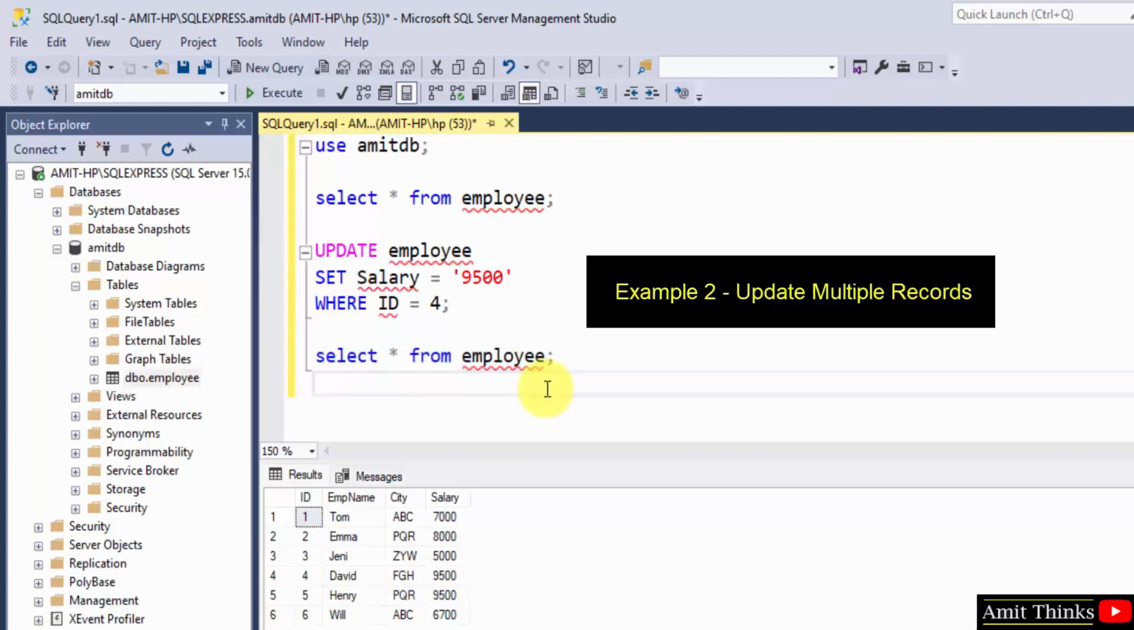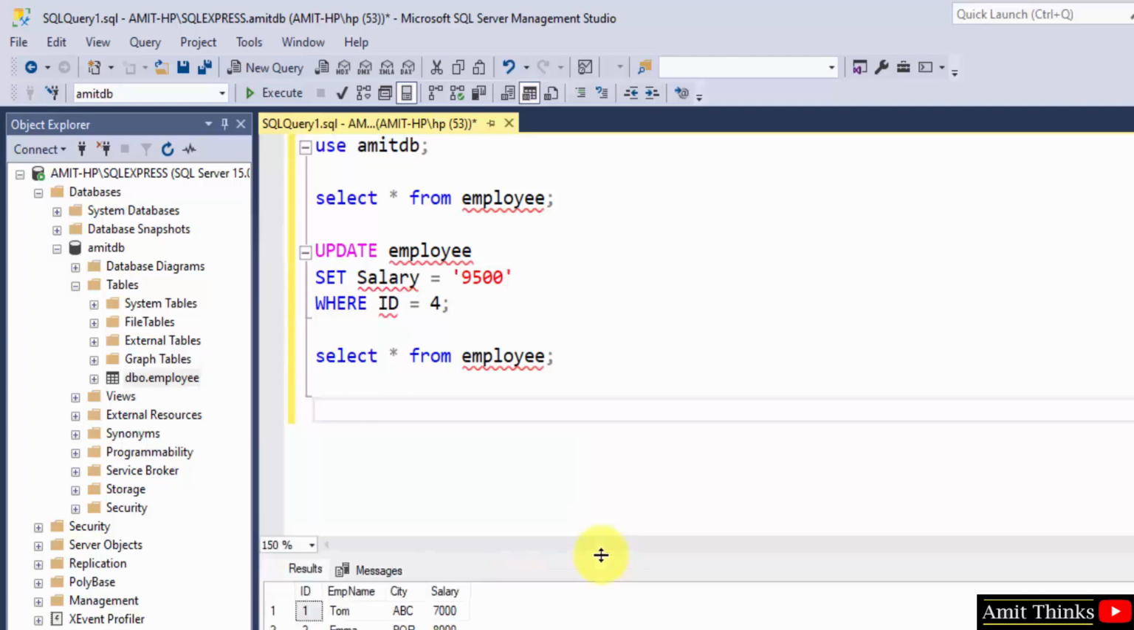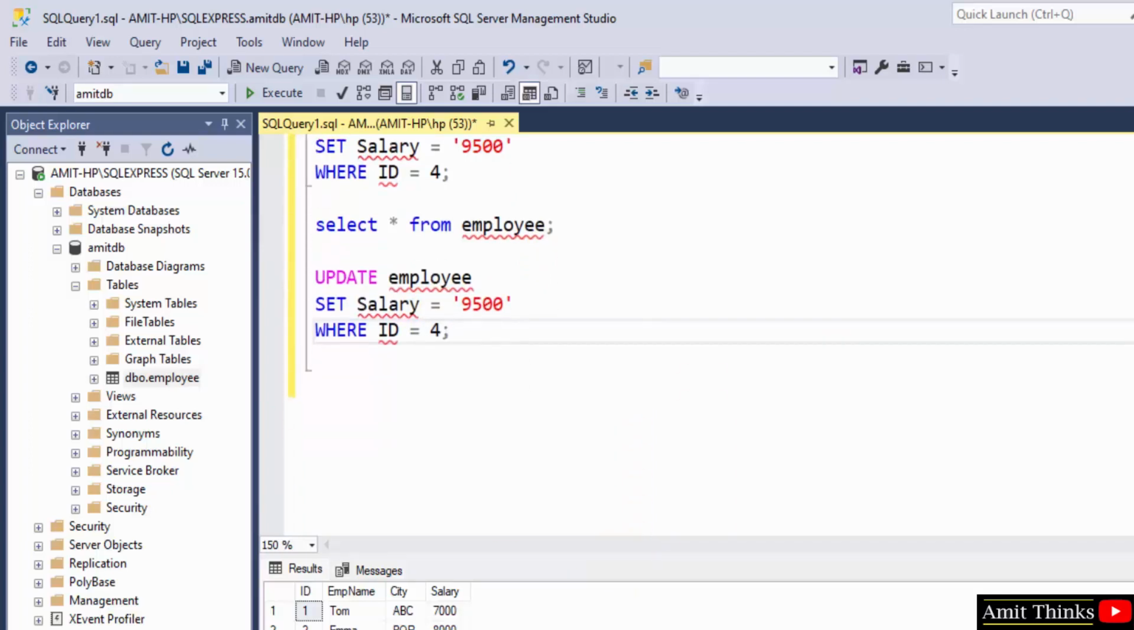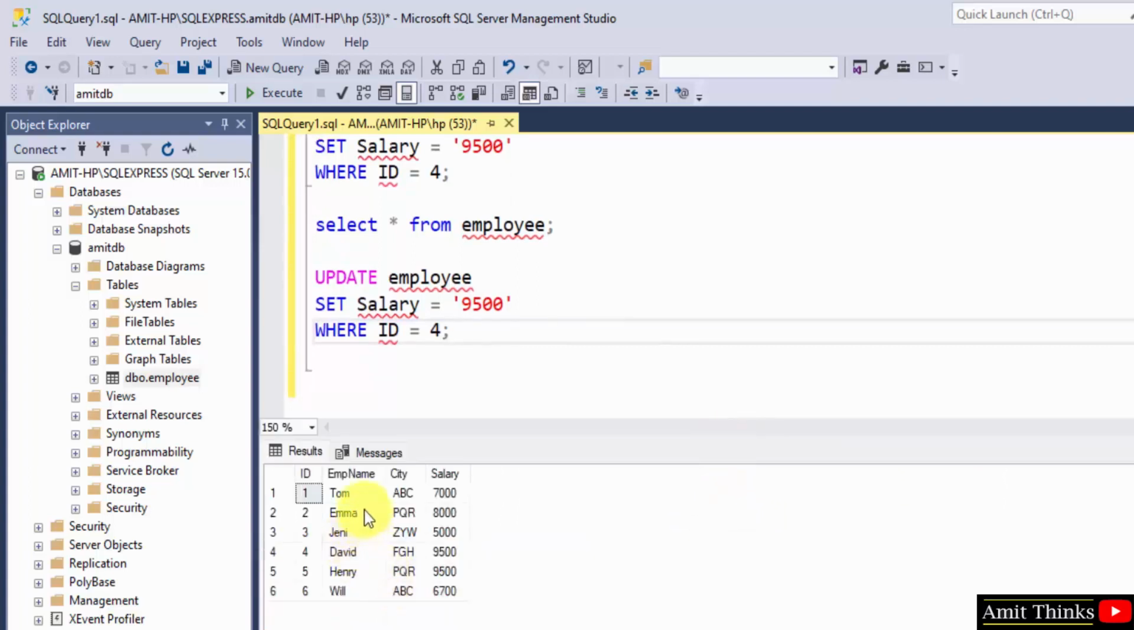Okay, so you can also update multiple records by changing two of the values. How? So let's say I'll just copy this again. Okay, so now I have updated the salary to 9,500. Now let's say I want to change the records for ID1. That means I want to change the name as well as city.